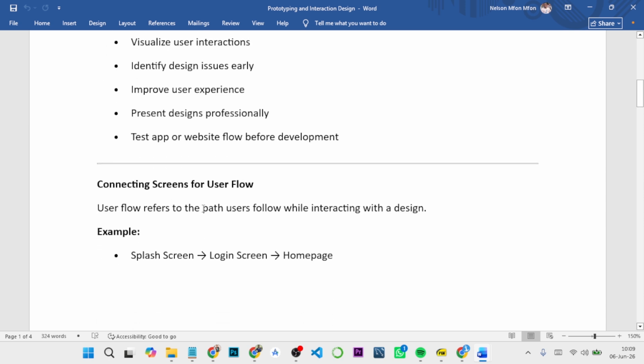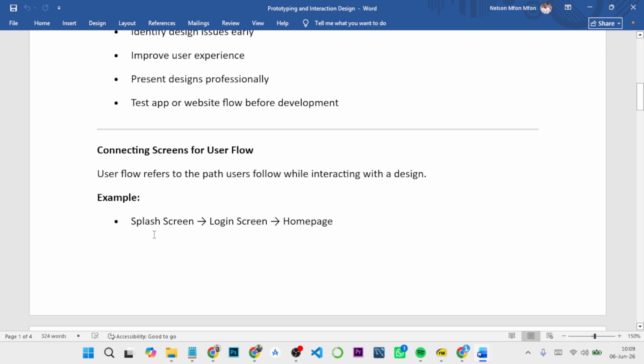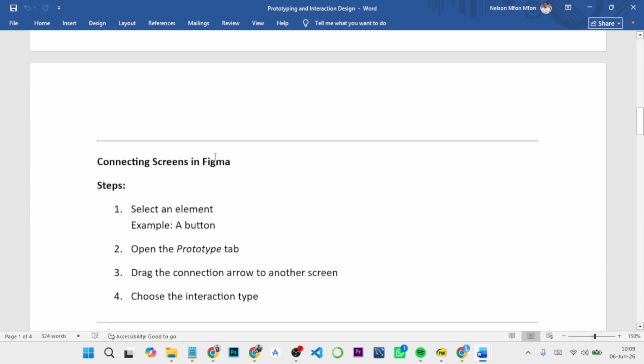Connecting screens for user flow. User flow refers to the path users follow while interacting with the design. Example, we have the splash screen, which is the welcome screen. From the splash screen, you go to the login screen, you go to the home page. So that is the user flow. When you launch an app, the first screen you are going to see, we call it splash screen. Some people call it welcome screen. From the splash screen, it will take you to the login screen. From the login screen, it takes you to the home page. That's what we know as user flow.